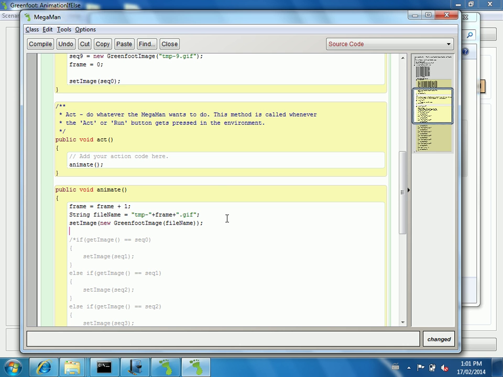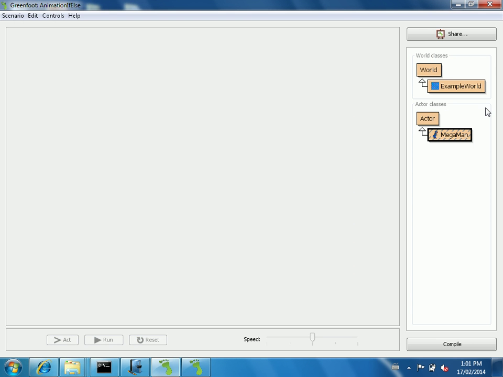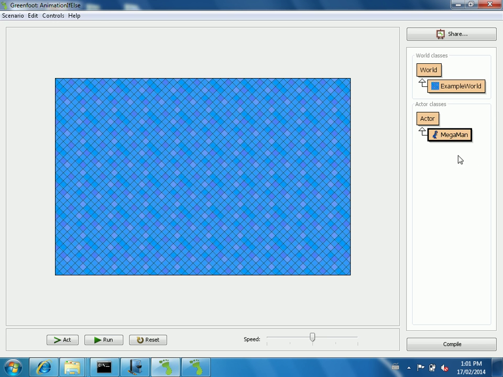So much less code. However, there's an error. So let me show you what went wrong. Maybe you can predict what's going to go wrong. Anybody think they know what's going to go wrong here? So I put Megaman in the world. Oh, he just stopped. Why do you think he stopped?